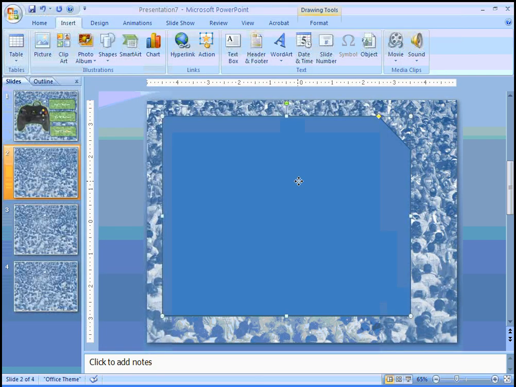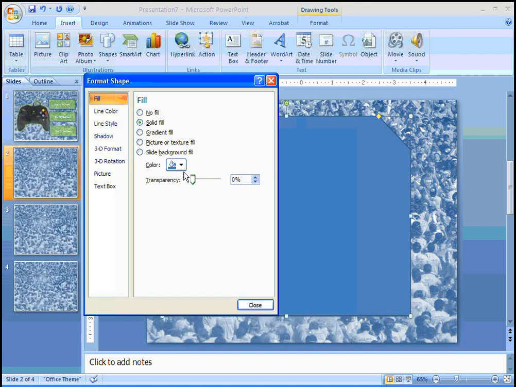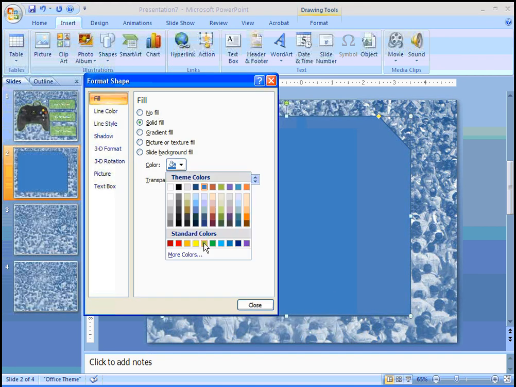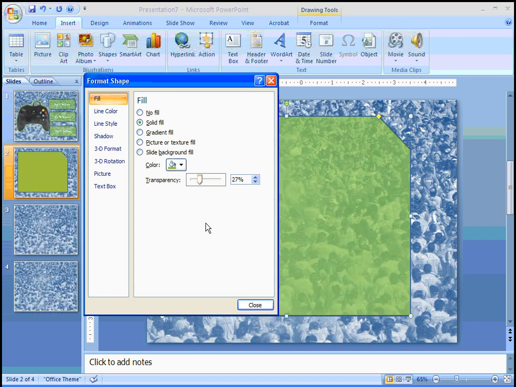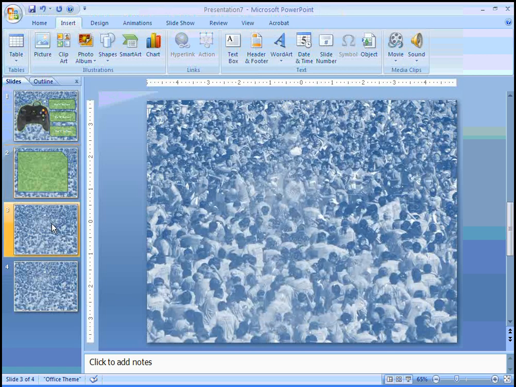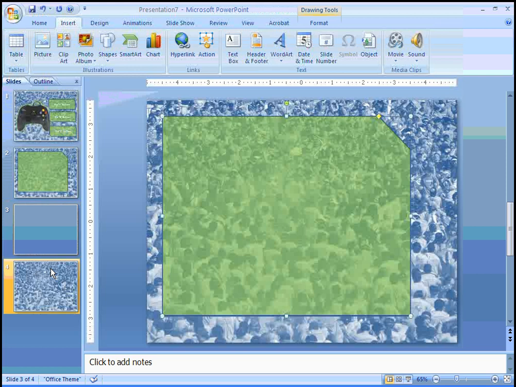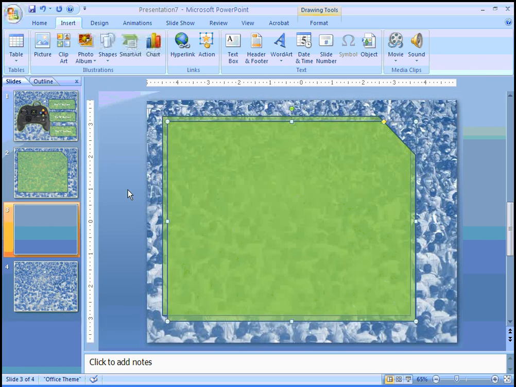And I'll format that by right-clicking. Format the shape. Its color, a little transparency, and then I'm going to take that shape, copy it, and paste it to each slide. So that now slides 2, 3, and 4 will each have that shape on there.